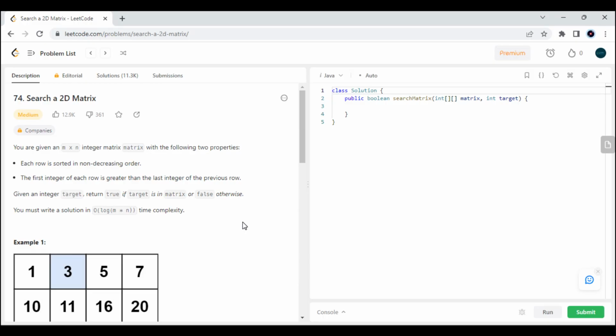Hello friends, our next DSA question is Search a 2D Matrix. You are given a description: an m by n integer matrix with the following two properties. So m means rows, n means columns, and it is an integer matrix.